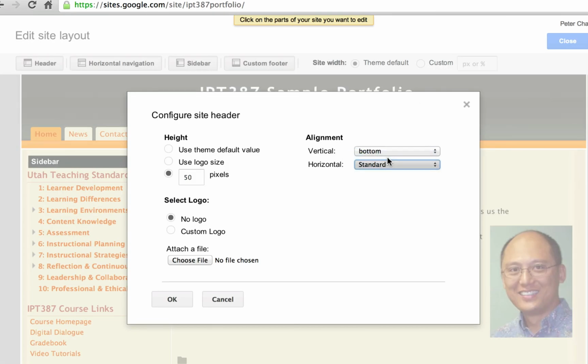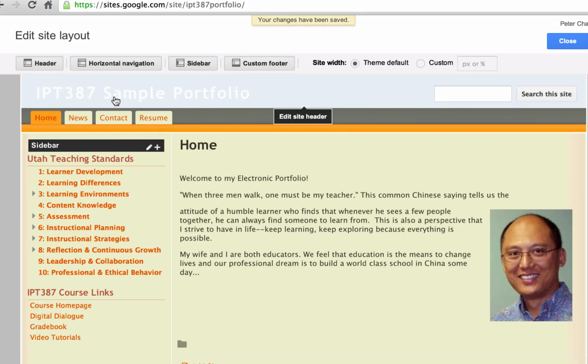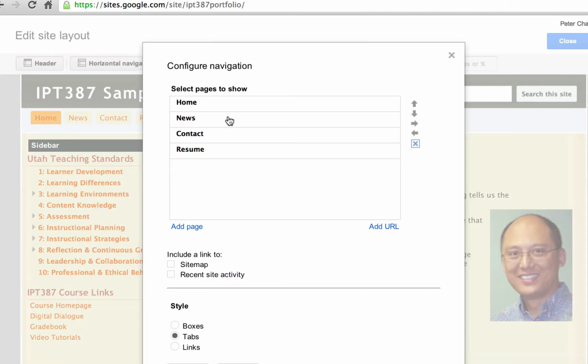Okay, let me do it one more time. Click OK. You see how it moved to the side? Oh, this is the standard way that it is supposed to look. So this is how you change the header bar, and you can also change the horizontal navigation.